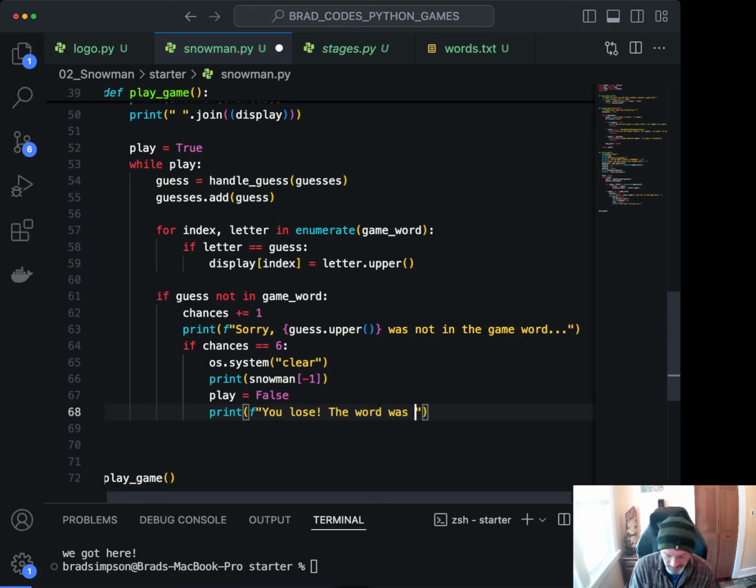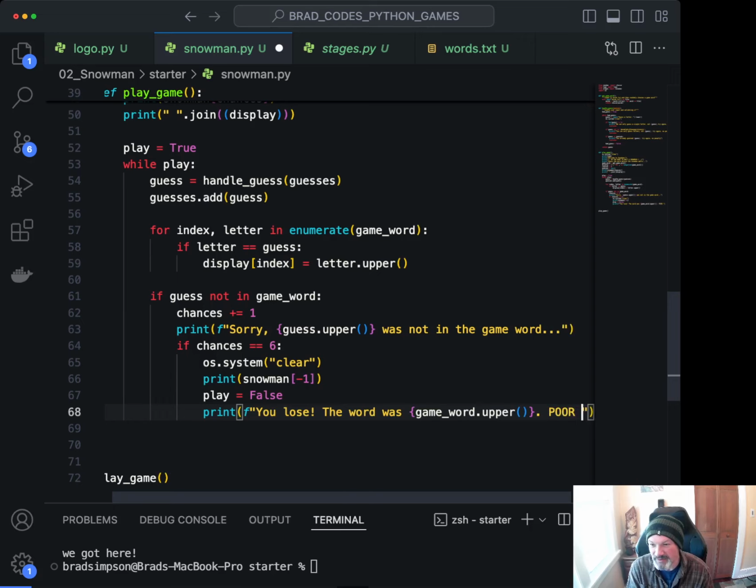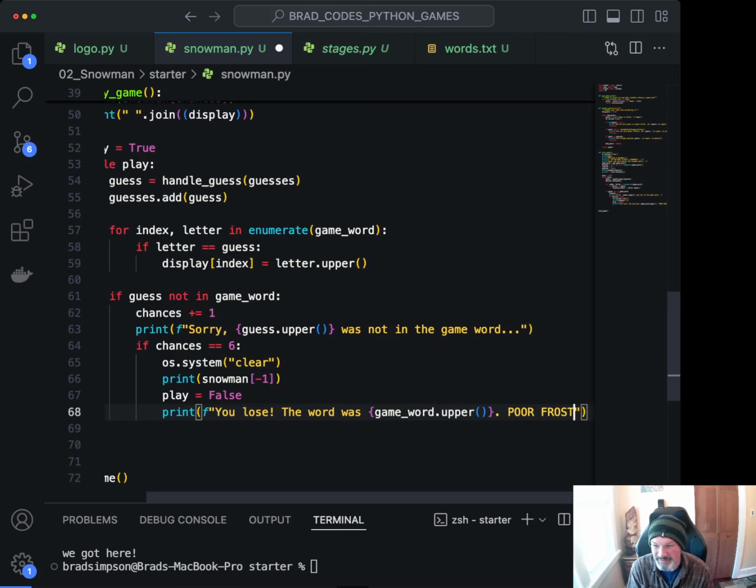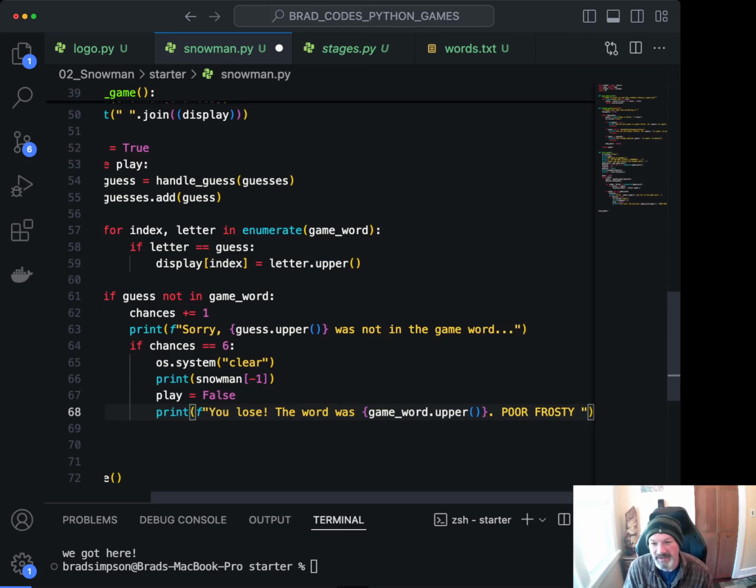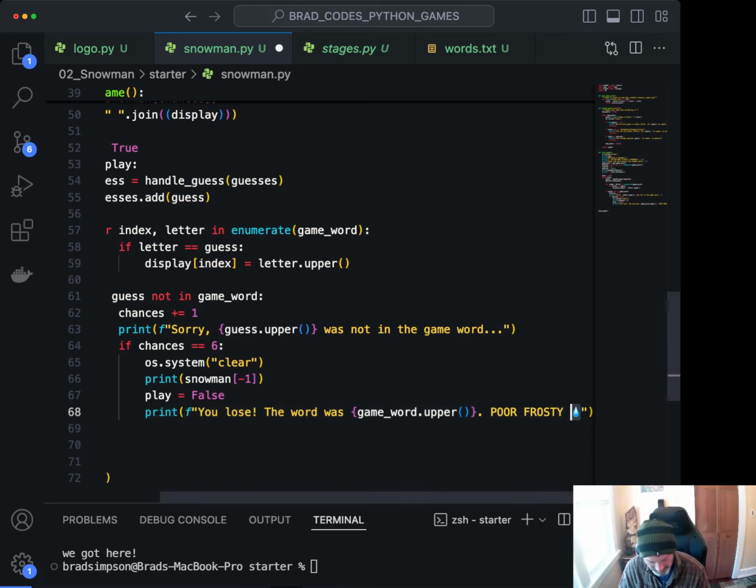The word was, and again, we know the word, we can do our game word upper. And then we're going to do something like poor Frosty because he melted. And we can even add in another fun emoji. I think there is a water droplet. Yeah. Aw, poor Frosty.